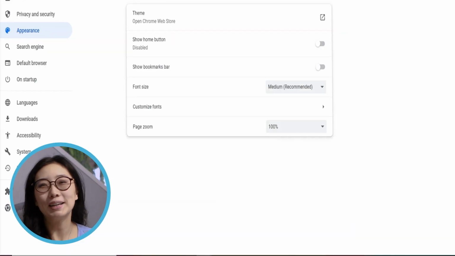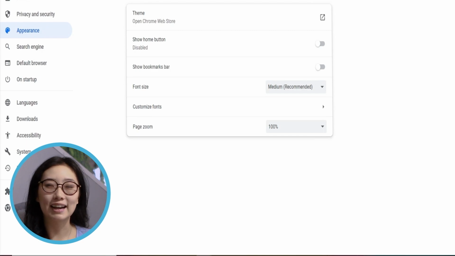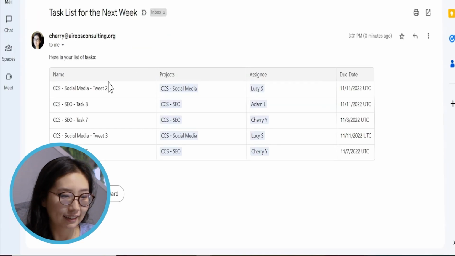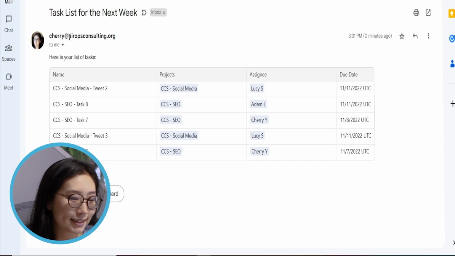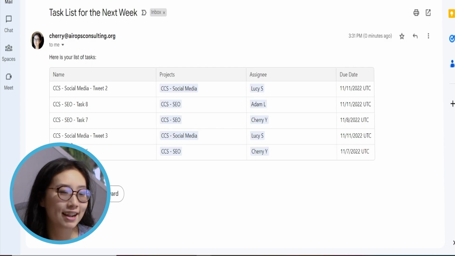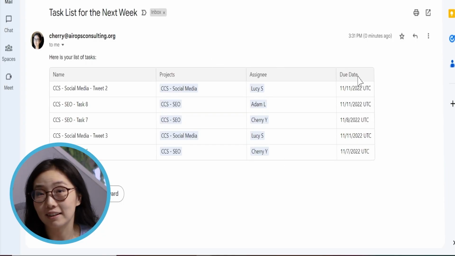So I've just got my email open on my other screen here, and we'll take a look. Here we are. I received this email a minute ago, and here is my list of tasks. I can see that I've got the name, the project, the assignee, and the due date.